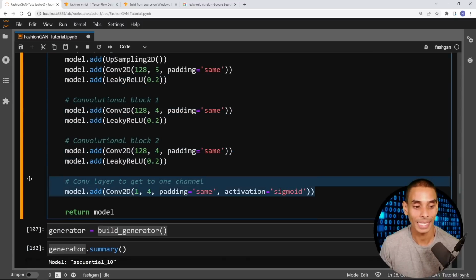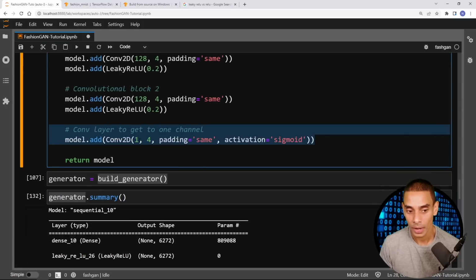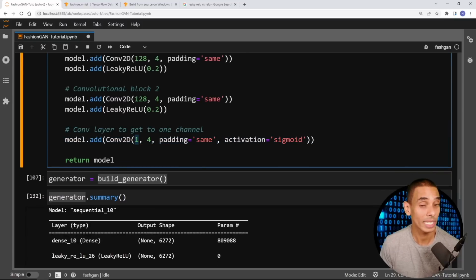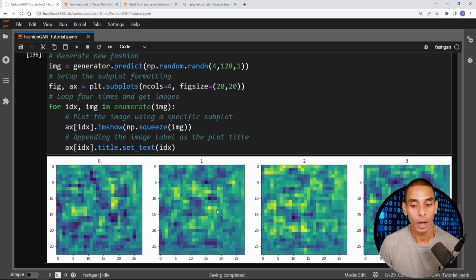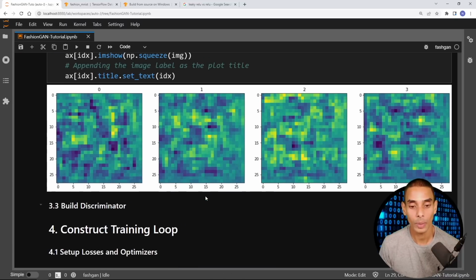And then last but not least, this last layer, really, really important, reduces it to one channel, which is the same size as our input data. We've then also specified an activation of sigmoid to give us a value between 0 and 1. Okay, that is our neural network looking pretty good.